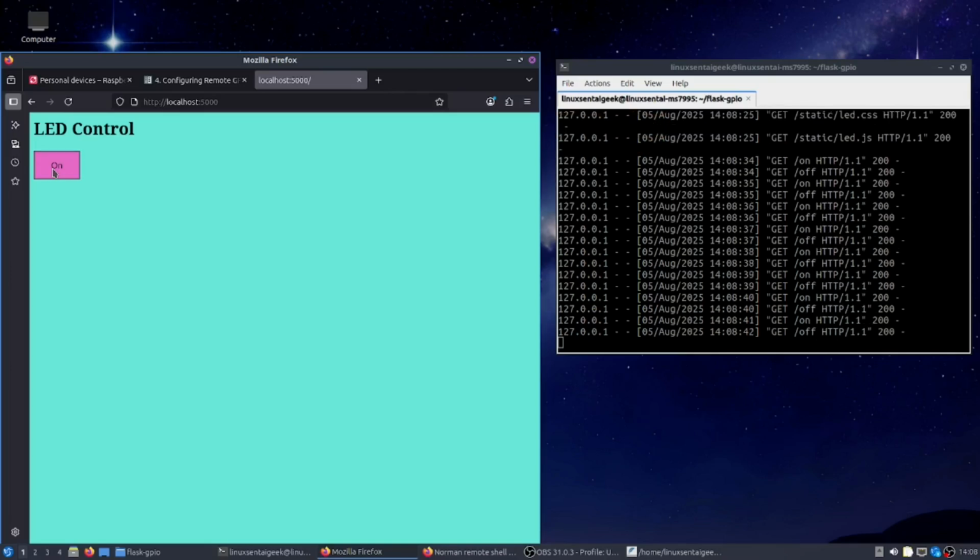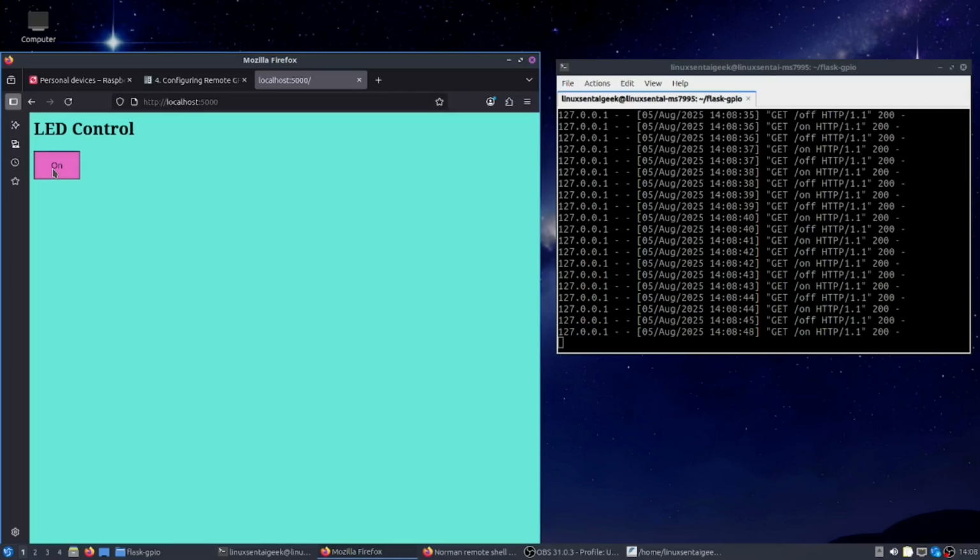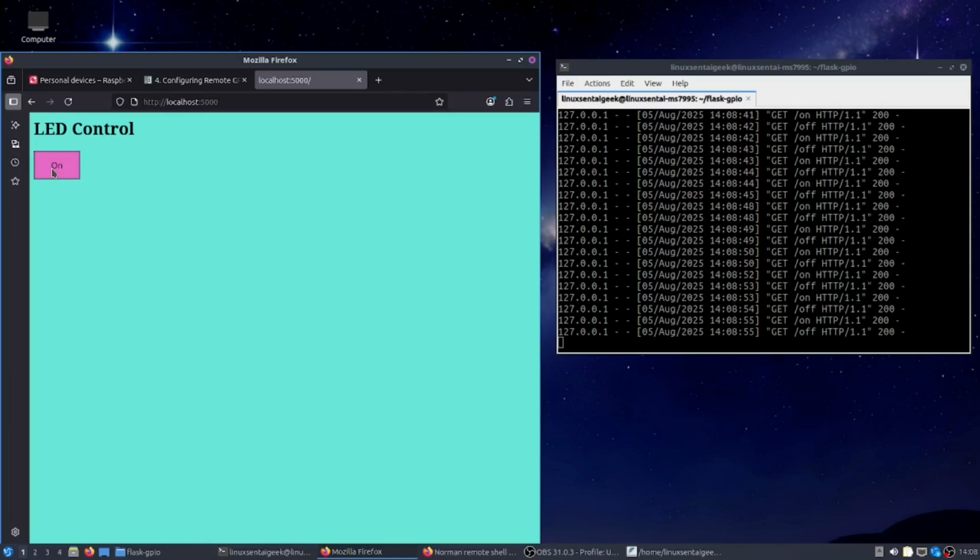The terminal is updating. It says on, off, and yes, I know it's hard to see, but the LED is turning on and off. So as you can see, we were able to successfully get this code running inside a virtual environment without affecting any of the system packages. So that's it for this tutorial, and I'll see you next time.